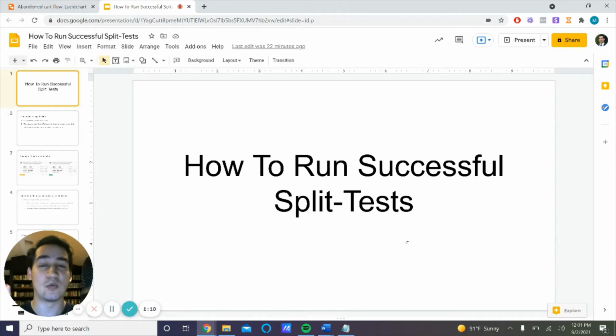But really what these 1% improvements come down to is split testing. So that's what I'm going to be covering in this video.